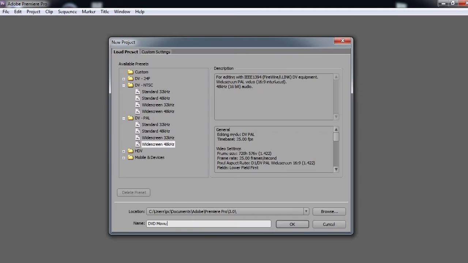So I just want to draw your attention here to this little box. Editing mode is DV PAL. Time base is 25 frames per second. If I lived in America, it would be 29.97, 30 frames per second. But here is what we want to know: 720 wide by 576 high is the frame size, and the picture aspect ratio is D1/DV PAL widescreen 16:9.